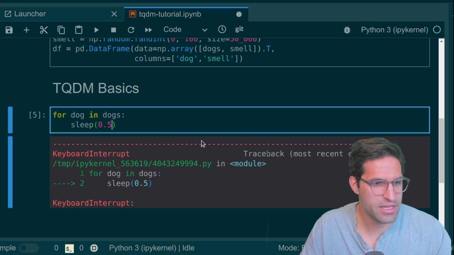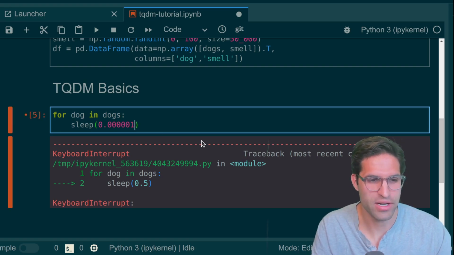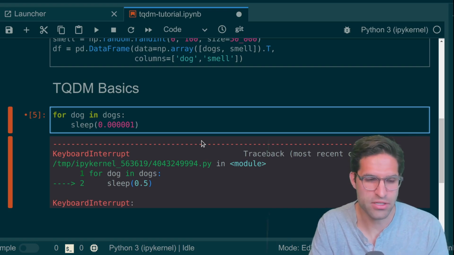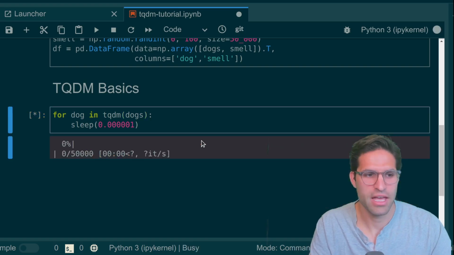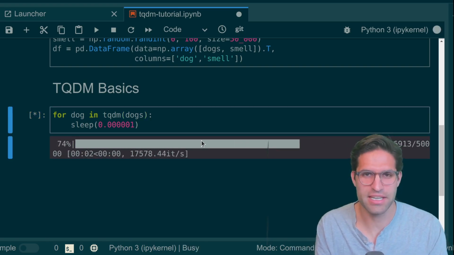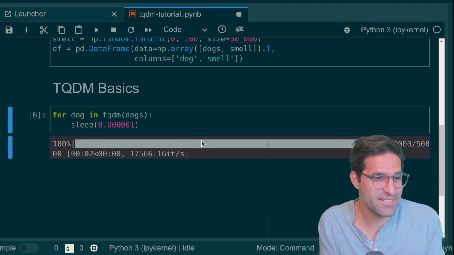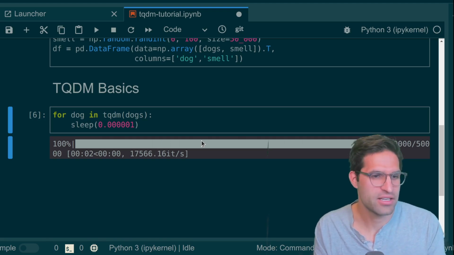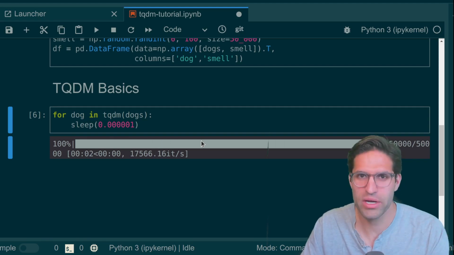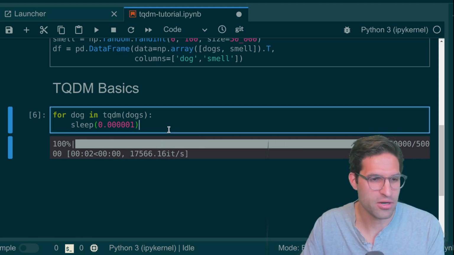And let's make this value much smaller so it actually doesn't take a while. And all we have to do is wrap dogs in tqdm, which we imported above. And the beautiful thing is now we see a progress bar that goes across as we run. And that's the biggest takeaway from this, is that Tqdm is just awesome, works out of the box. It's well supported, has great documentation, and it lets you quickly add these progress bars to your code.